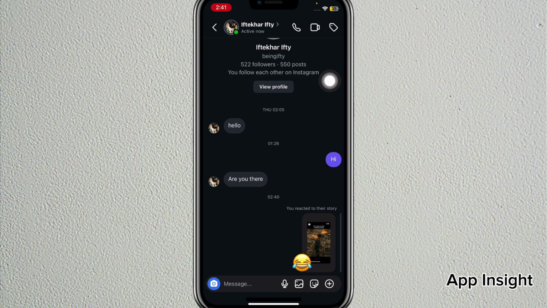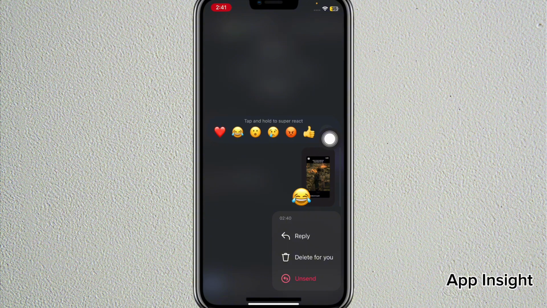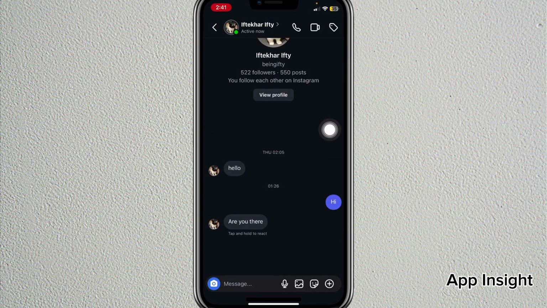and then just click on the reaction and hold for 1 second. You will see this option and just click on unsend. Just click on it. Yeah, as you can see, it's removed. Actually, it's removed from both sides. So this is how you can remove a reaction on Instagram.